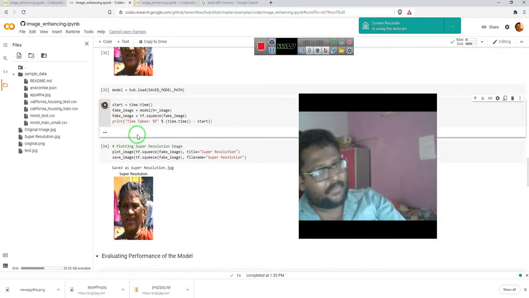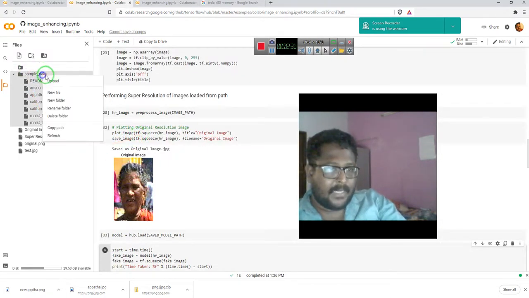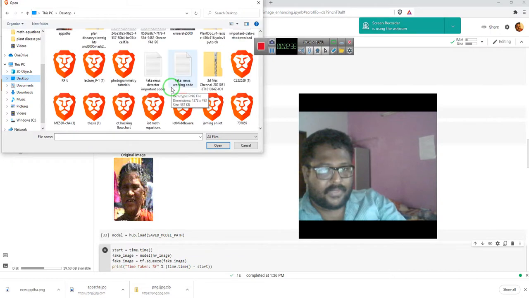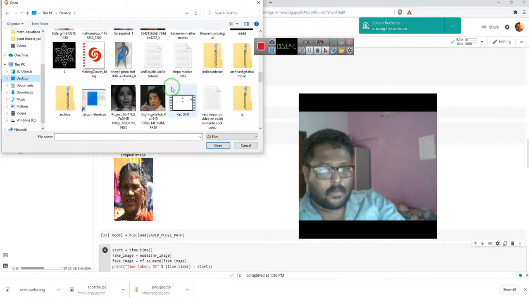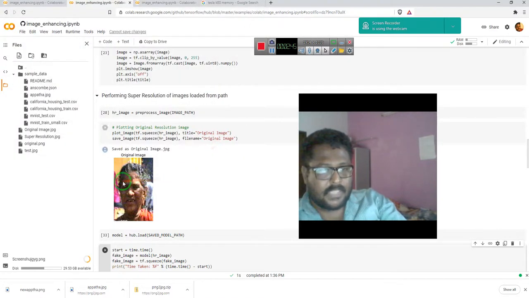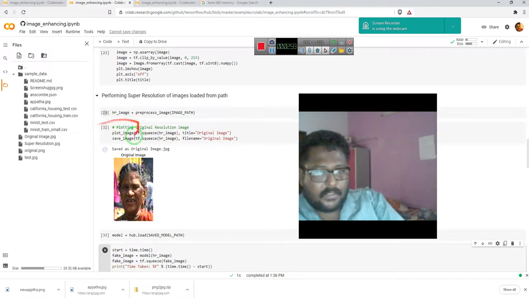I have also tried a very big image, so let's try a big one. Let's take a PNG image. Where is it? Okay, this is about 1 MB, so now we are going to check how much time it is taking. It is 1.1 MB, so we will copy the path and paste it.